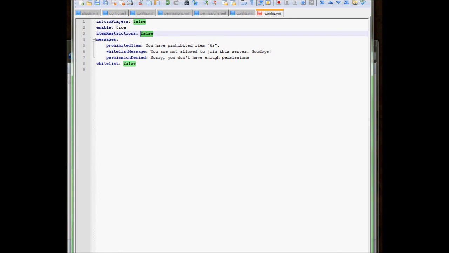So if you enable this as true, you can configure what blocks are allowed in their inventory. And then inform players, and if you enable this, it'll tell them you do not have permission to hold this item and that type of stuff. And it'll say like you do not have permission to build in this territory. And you can configure the messages right here. Modify world does have a whitelist also, so you can go ahead and enable that too.